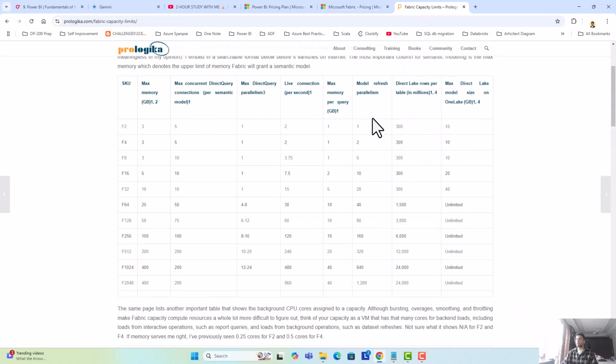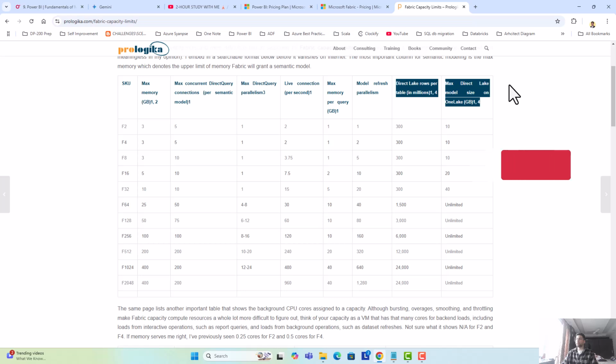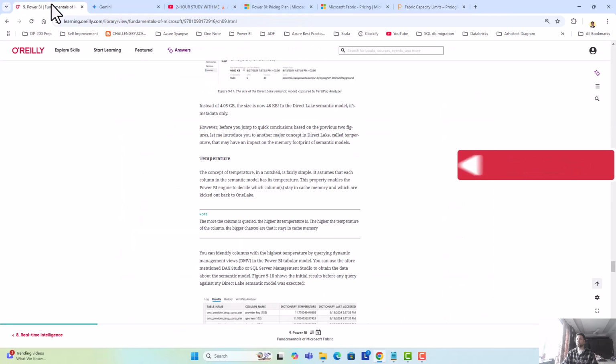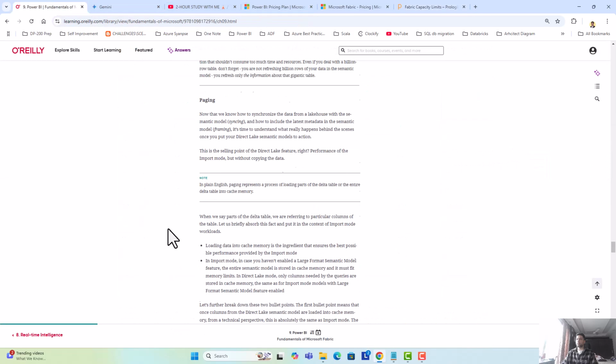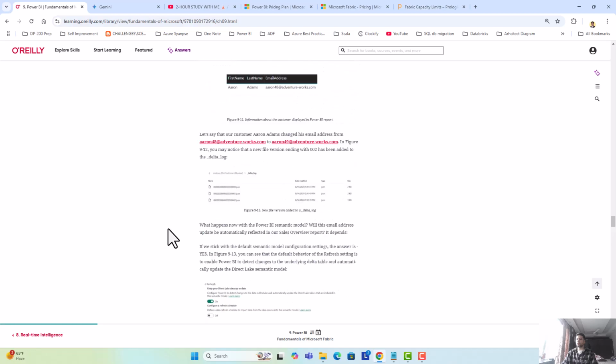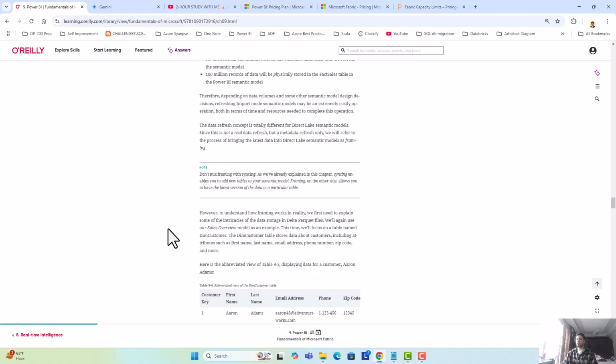This is something I wanted to show you guys. You have max memory, which is the max model memory, then max concurrent direct connections. This is regarding parallelism, live connections, max memory per query, max model parallelism. You can see there is something called direct lake rows per table or direct lake model size. This is specifically useful if you are using Fabric OneLake to connect to Power BI. There is an important concept in this particular book. I've read it in this book.